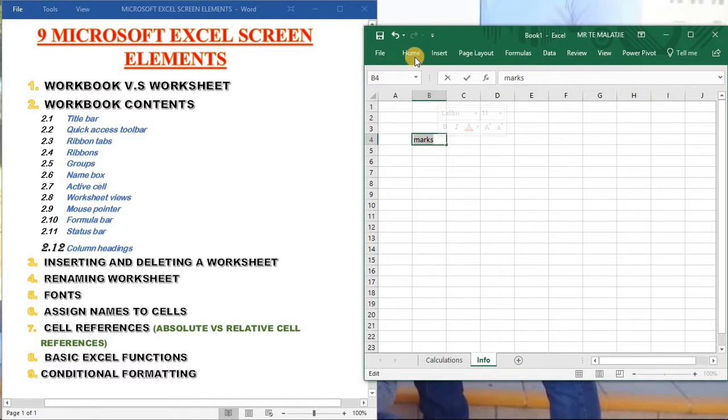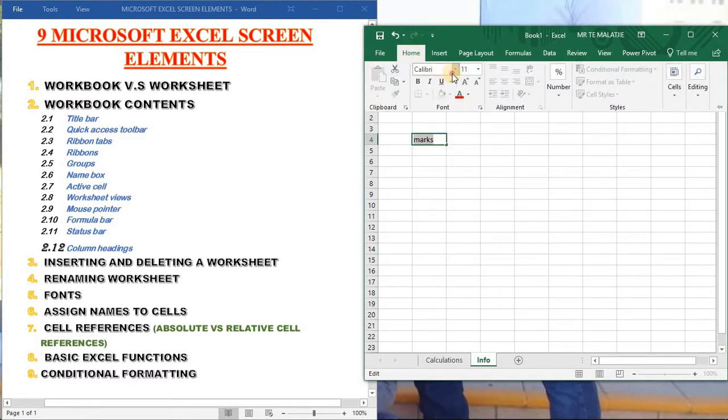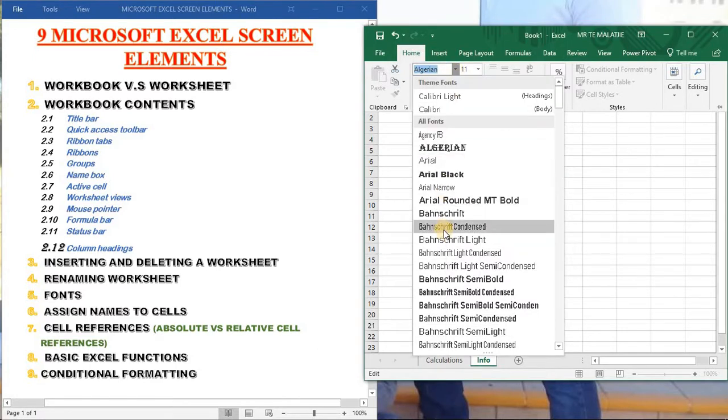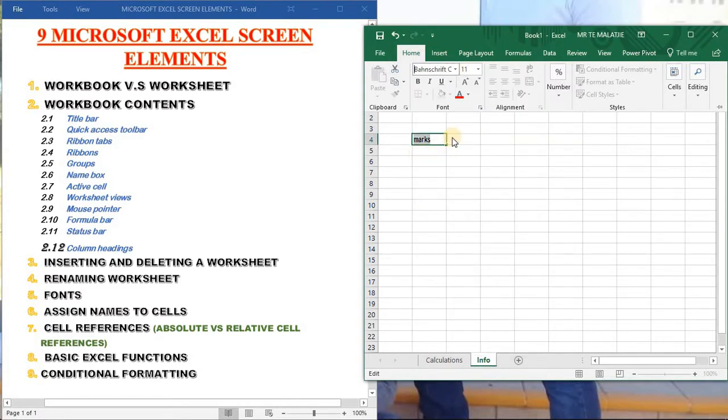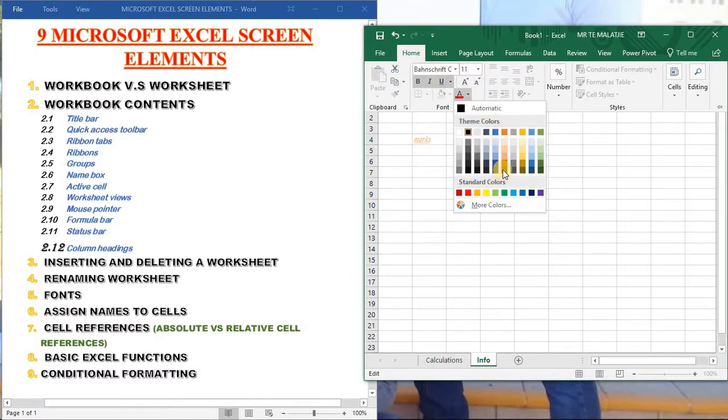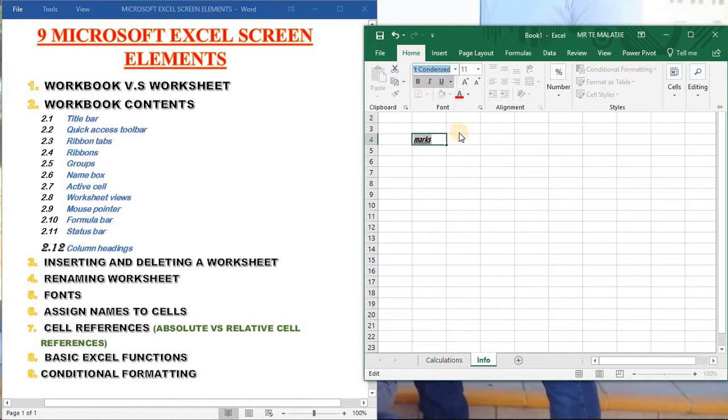to appear. Under the home tab, you can select whichever you like, and you can bold it, you can make it italic, and you can underline it. You can also change its color, right? So those are the fonts, using the fonts in Microsoft Excel 2016.